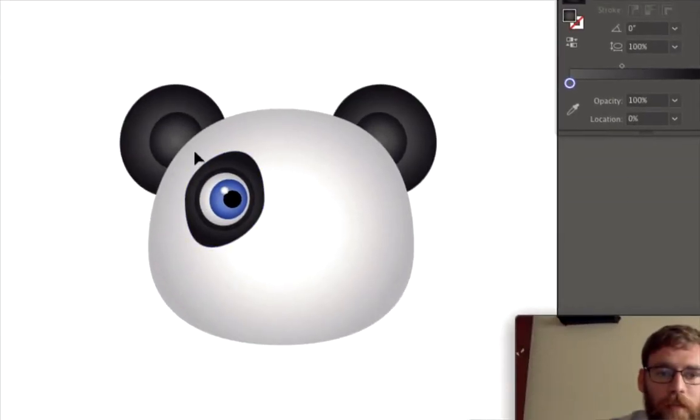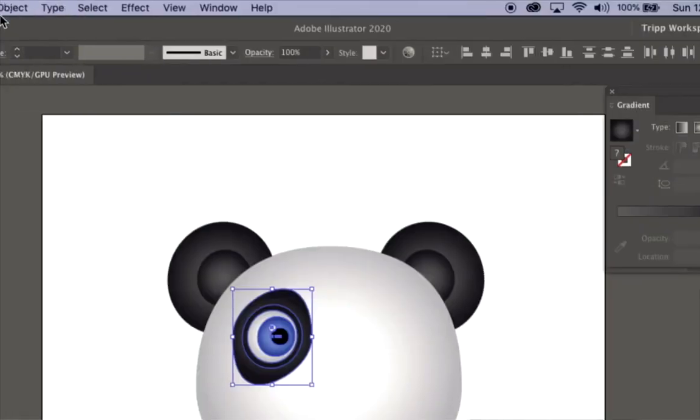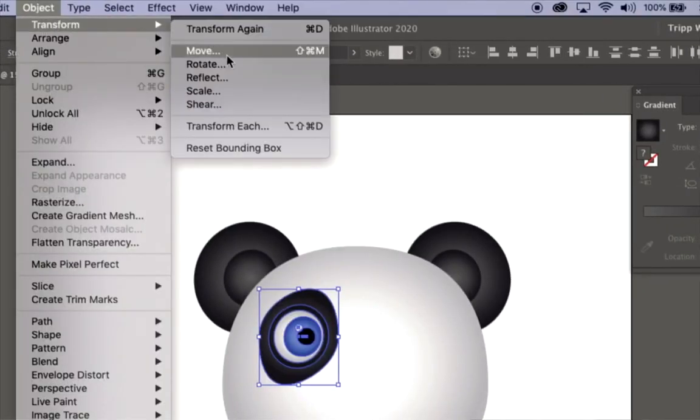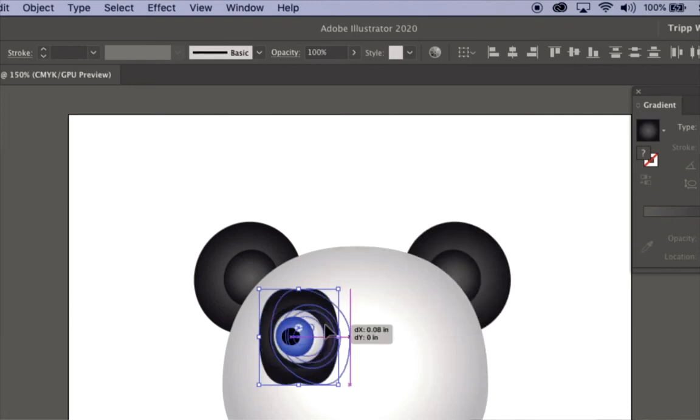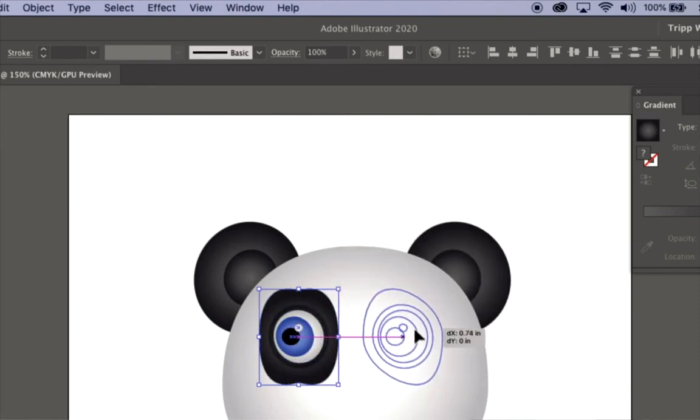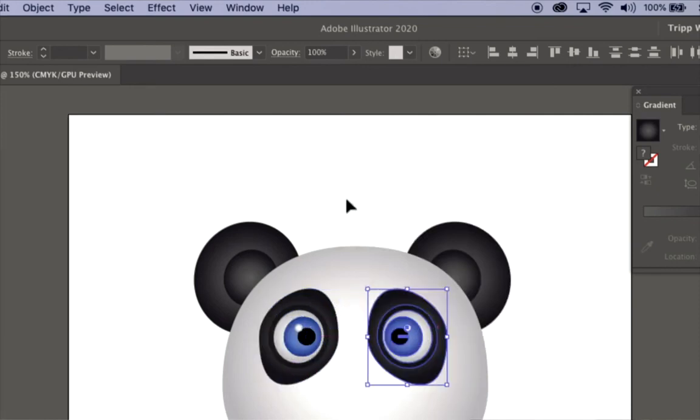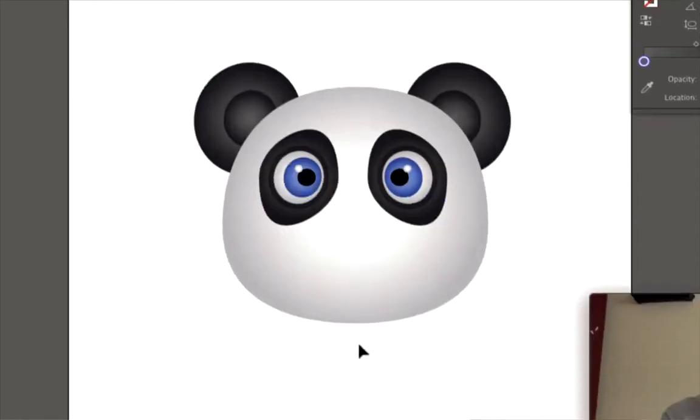So what I'm going to do next is select everything that makes up this eye. I'm going to click, hold, and drag over top of this, and go up to the top to Object, Transform, Reflect. I'm going to keep it on vertical, make sure vertical is selected, and I'm going to hit Copy. Now that'll copy that shape right on top of the other. I can click, hold, and drag that over to the right. And there are my eyes. No need to make two of them, right? We've already got one, duplicate it over.